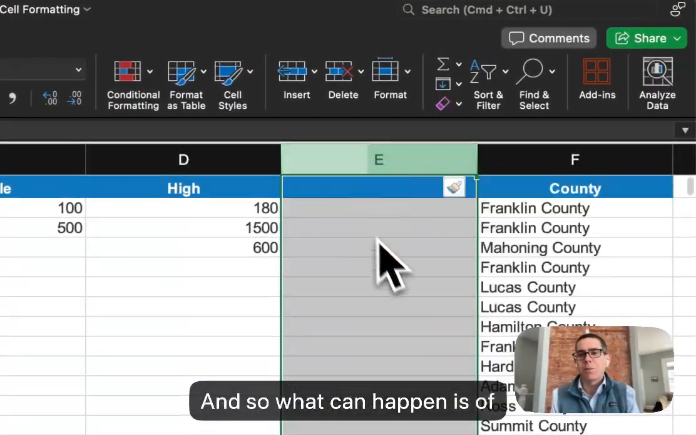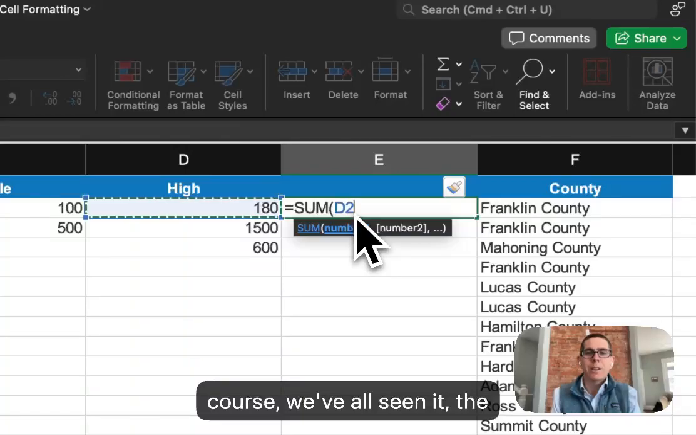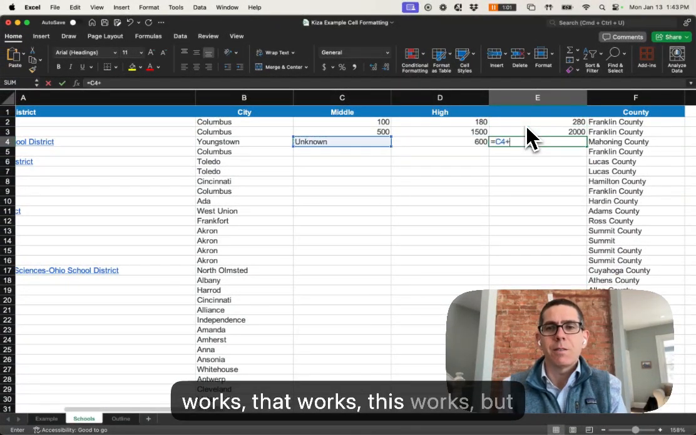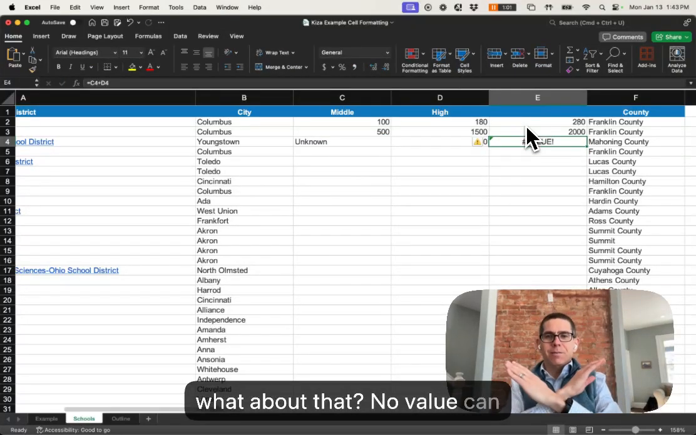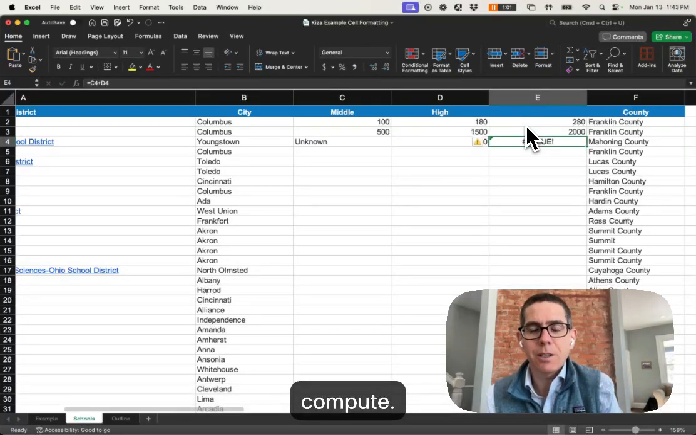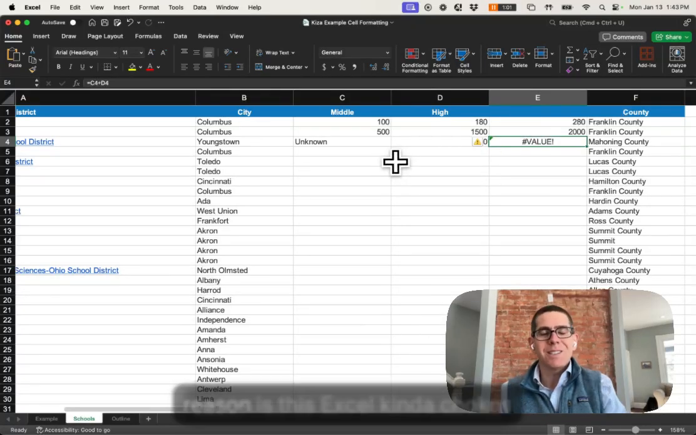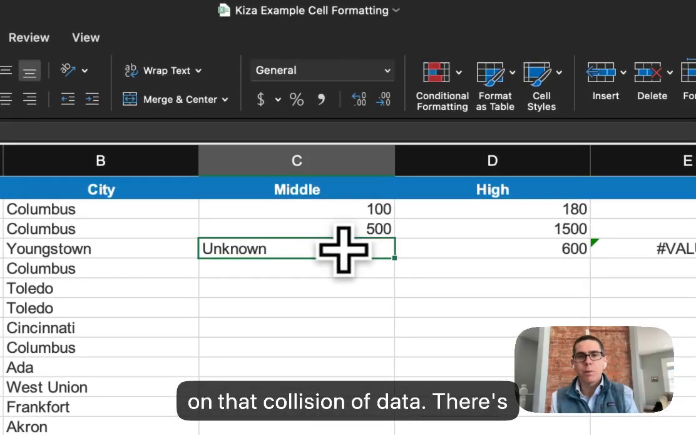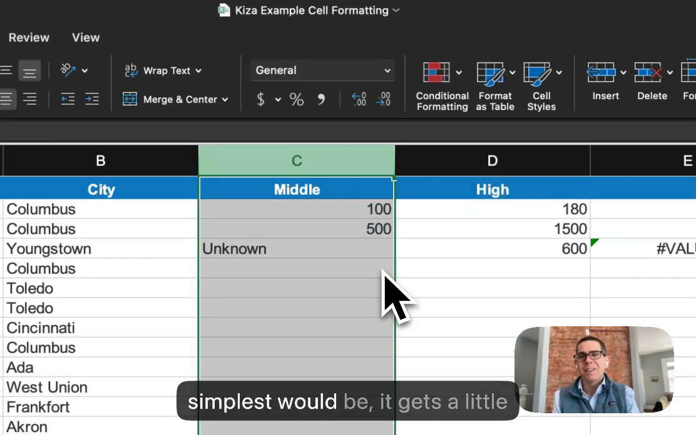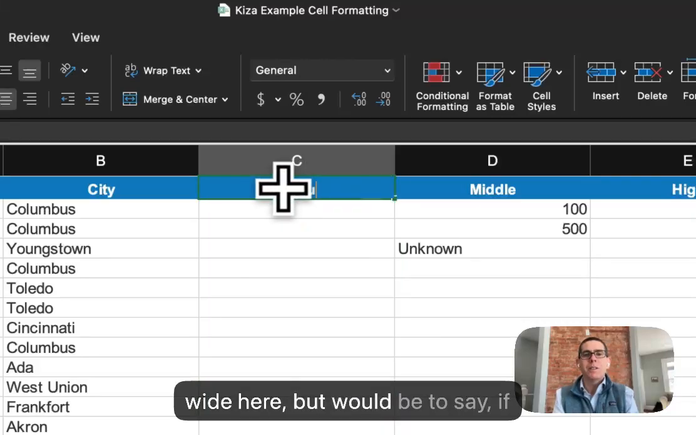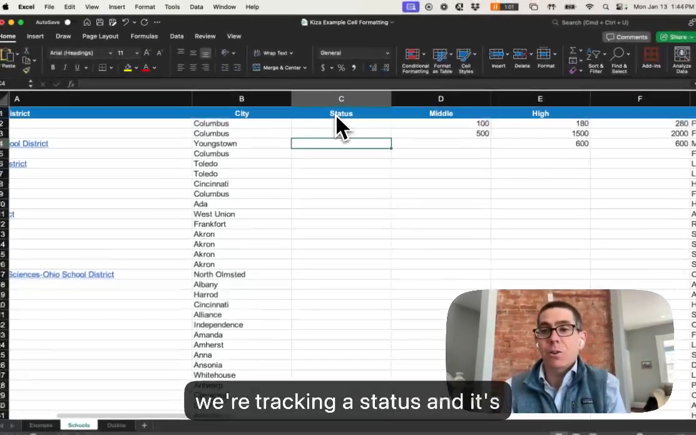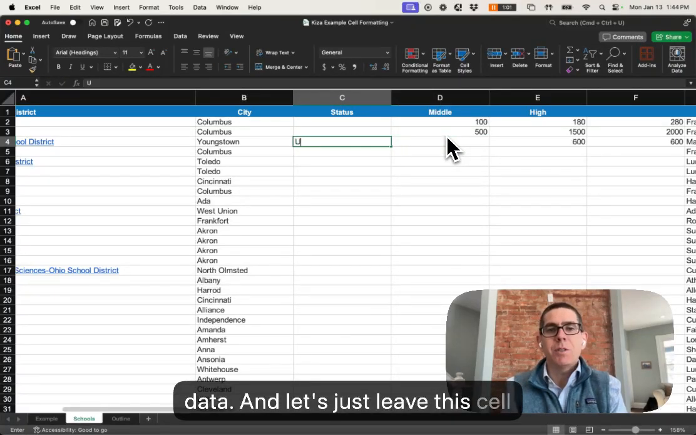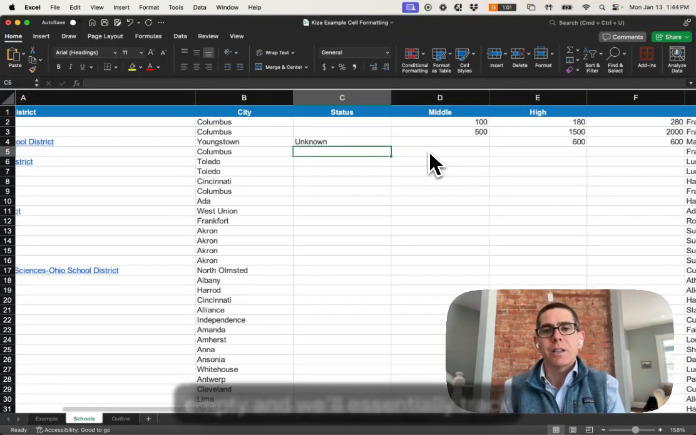And so what can happen is, of course, we've all seen it, the dreaded error in our formula. That works, this works, but what about that? No value can compute. We've seen that all too often, and the reason is Excel kind of chokes on that collision of data. There's ways around it. One of the simplest would be, it gets a little wide here, to say, if we're tracking a status and it's knowable, then let's keep our data, and let's just leave this cell empty, and we'll essentially track our status over here.